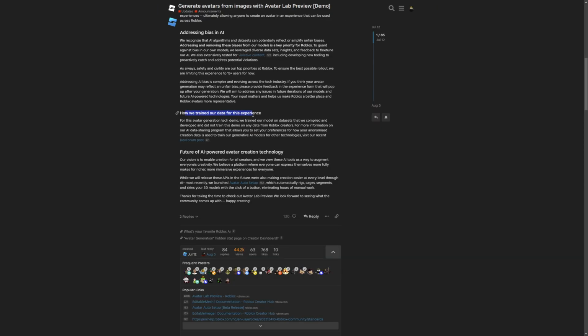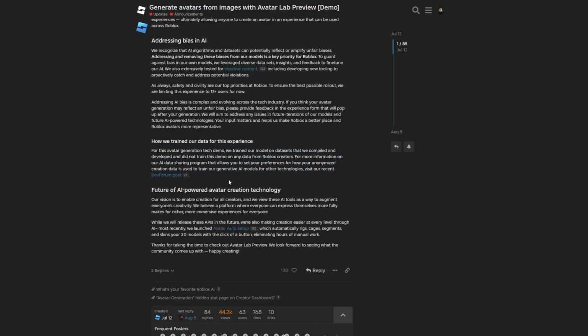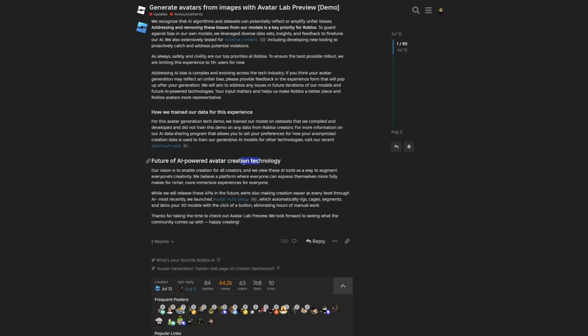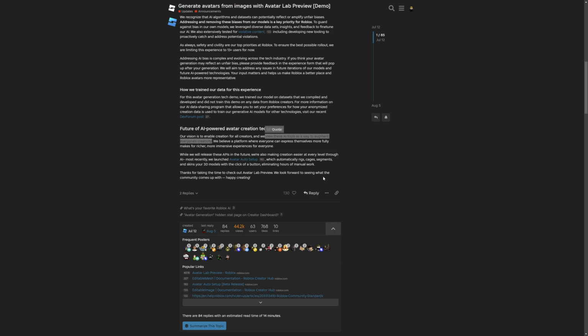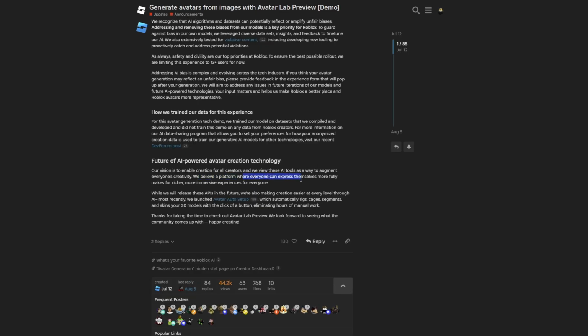Then there is how they trained the data model for this experience, which you can, well, pause the video for if you want, and then the future of AI-powered avatar creation technology, where they are saying that they want to enable creation for all creators, and they use these AI tools as a way to augment everyone's, well, creativity. And to just give a comment on this, you shouldn't rely on AI to be a creative person. But continuing, they believe a platform where everyone can express themselves more fully makes for richer, more immersive experiences for everyone.